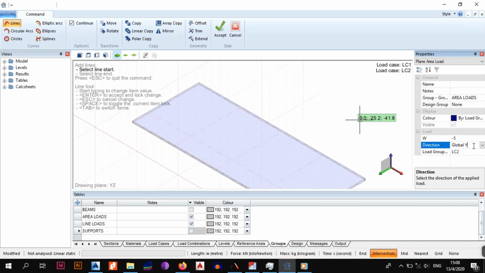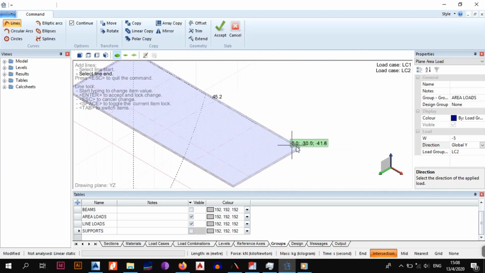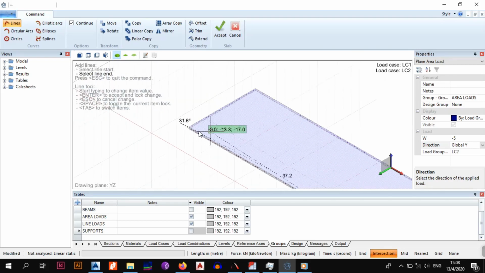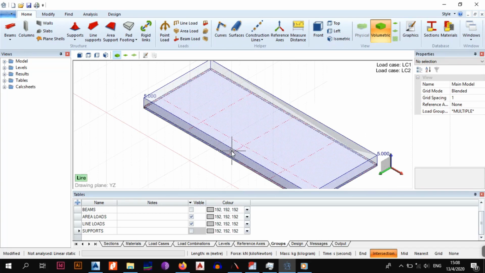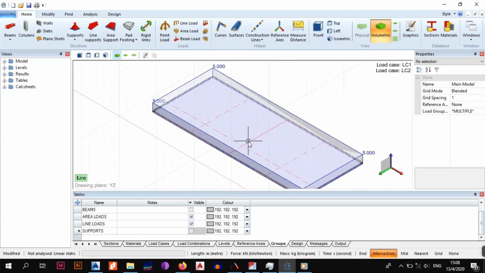Then which direction do you want it in? The global Y. The global Y, remember, is shown by the blue arrow, so you're good to go. If you say -5, it means that it's a load that is going down. So all you have to do is start snapping. Snap, snap, snap, snap. There we go, and then just click accept, and there you see it, ladies and gentlemen. Entering your loads in Sumo is as easy as cutting butter with a knife.